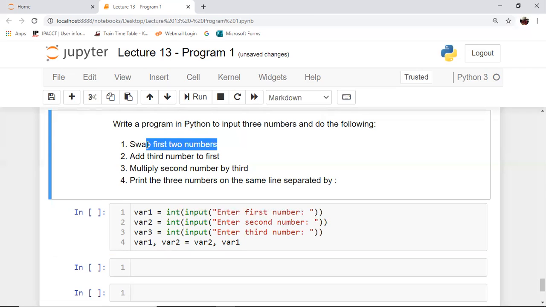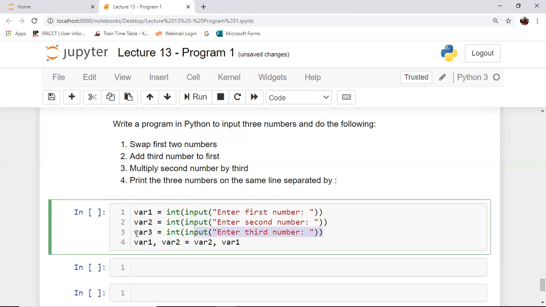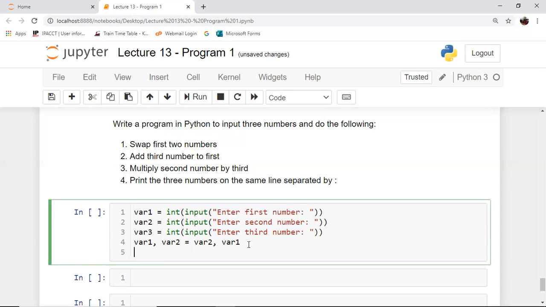Now, after we have swapped the values of the first two numbers, we have been asked to add the third number to the first. So we know that the third number will be stored in the variable var3. So the first number will be incremented by the value that is stored in variable var3. I've used the shorthand operator here, plus equal to, although we have not seen this in any of the previous videos. This operator plus equal to is the same as writing var1 is equal to var1 plus var3.